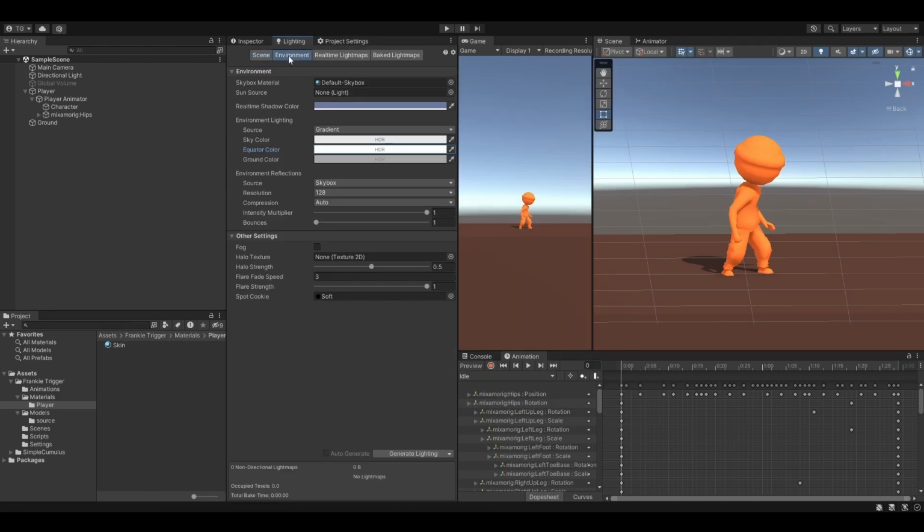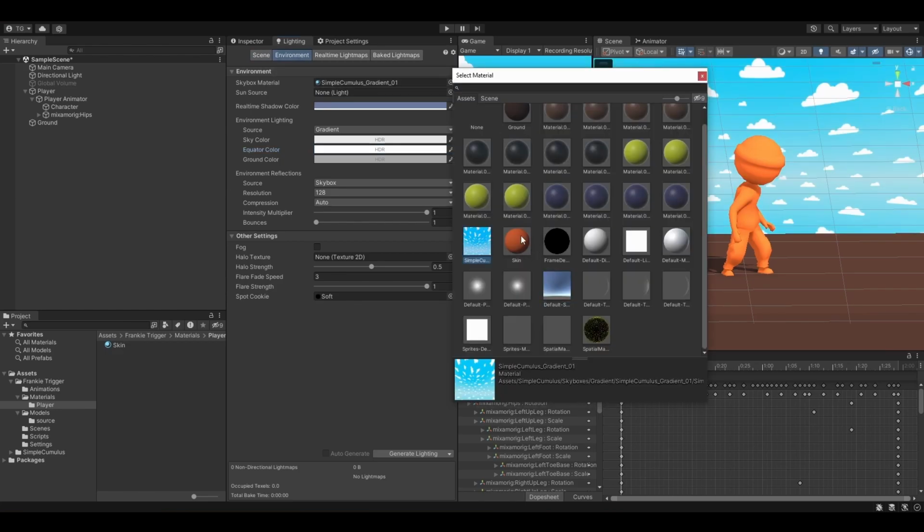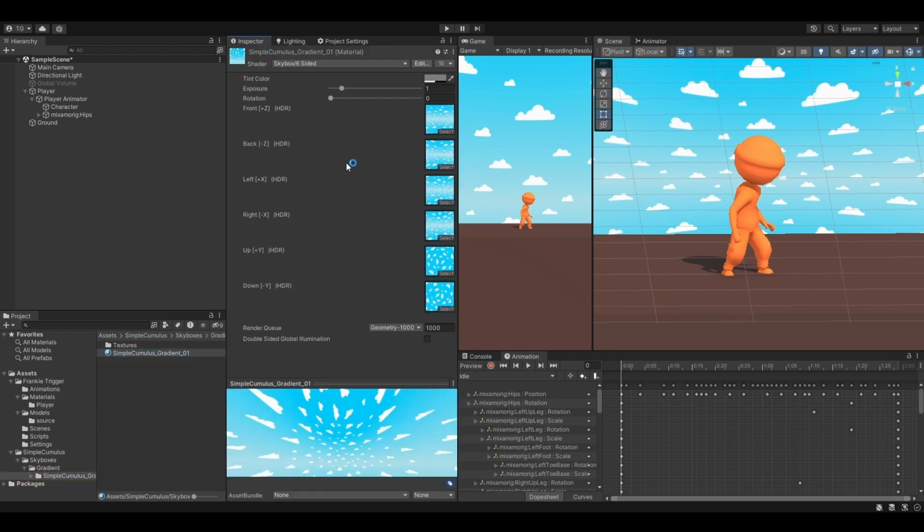Select lighting, environment, and change the skybox material to the simple cumulus one we've just downloaded. Here we go. Now we have a nice hyper casual feel or some nice graphics. Okay, so what you can do is also change the color of the gradient right here. So you can change the exposure as you wish. I'm going to keep it to 1.